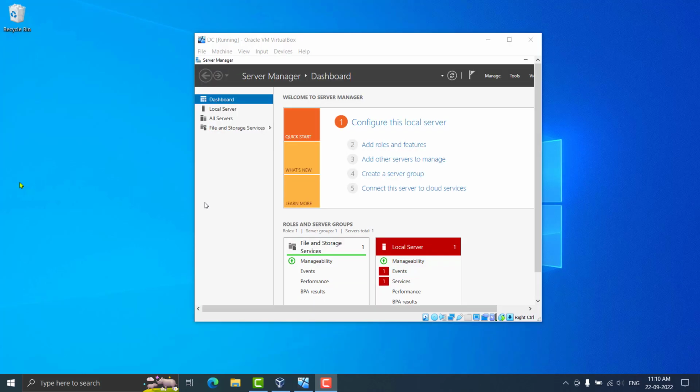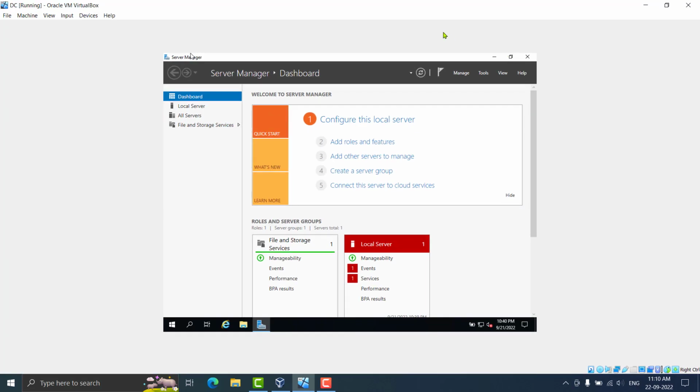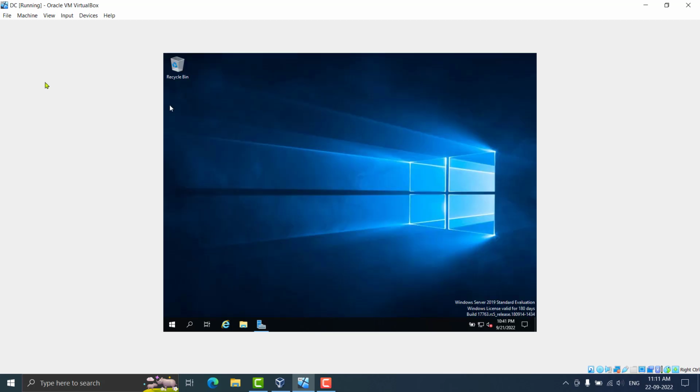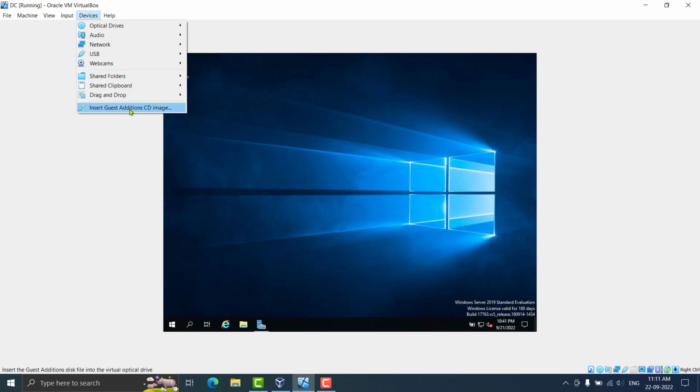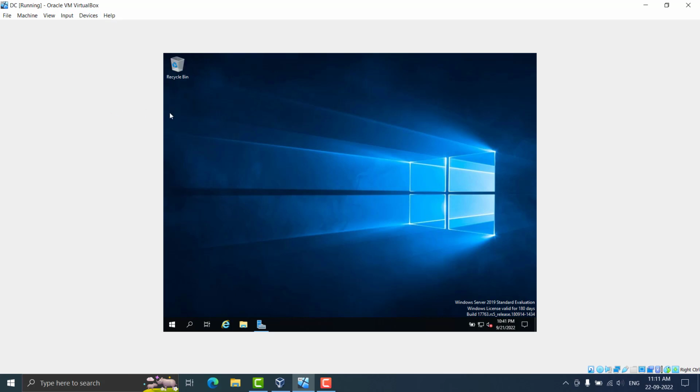So once we have logged into the desktop, we'll go ahead and maximize this window. We'll get a Server Manager window that for the time being we will minimize. We'll go to devices, then click on insert Guest Additions CD image, and go to the file explorer.